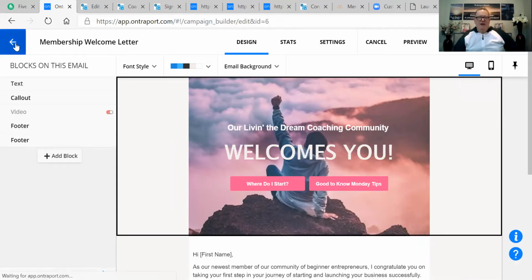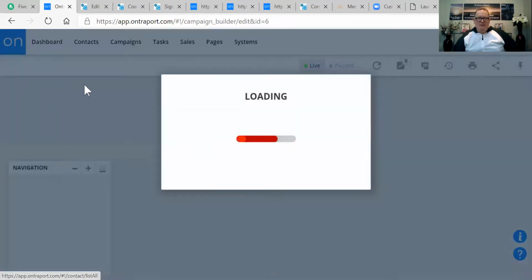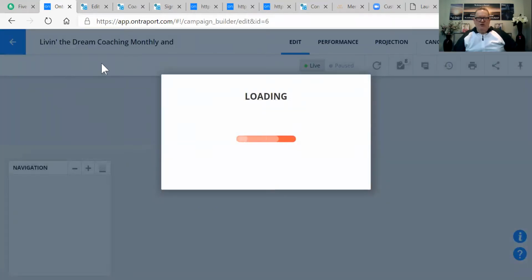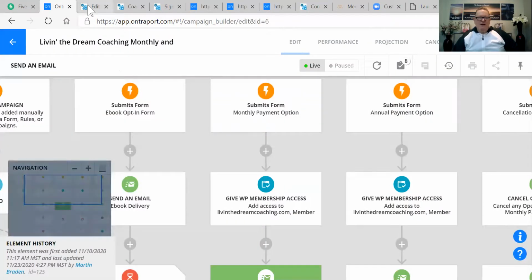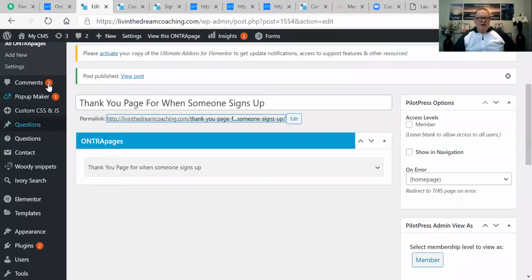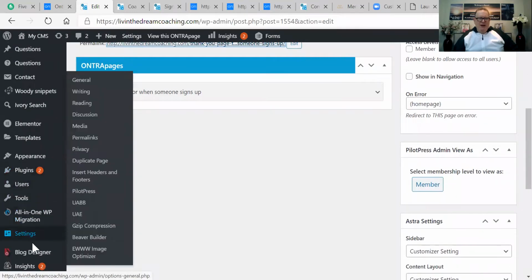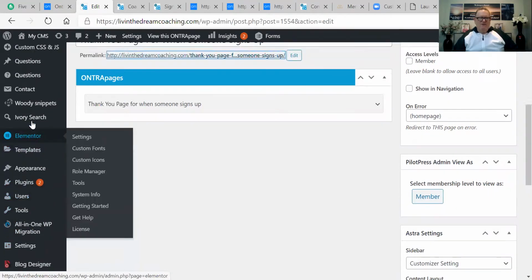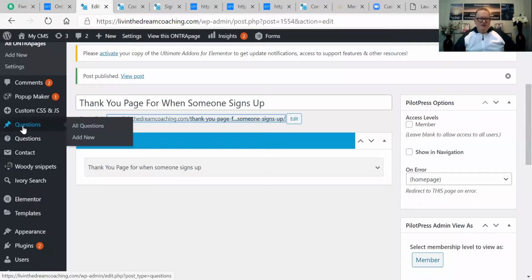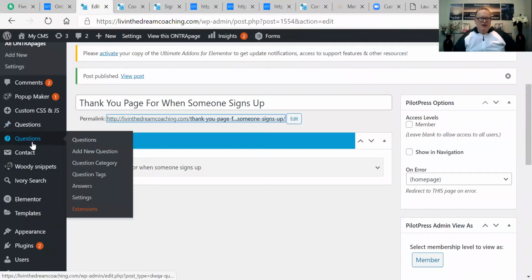So I'm going to go back here, and that's the welcome letter. And then I'm going to do another thing here and show you these things. So now here's my web. This is inside my WordPress admin. And here is, as you can see, plugins and pages. This is the questions for my Ask Coach B questions and how to do that.